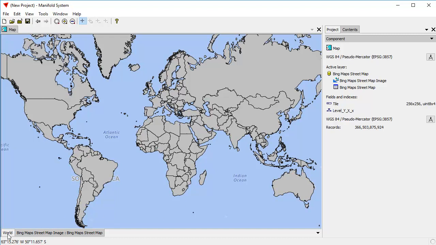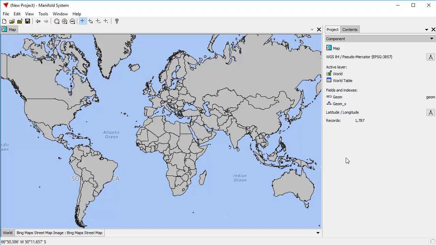If we click here on the world layer to make it the active layer, we can see that the component pane reports that the world layer is in latitude and longitude. Yet all the same, it overlaps completely with the display that we see here in the map in pseudo-Mercator. That's because Manifold is dynamically, on the fly, reprojecting the world layer from latitude and longitude into pseudo-Mercator projection.